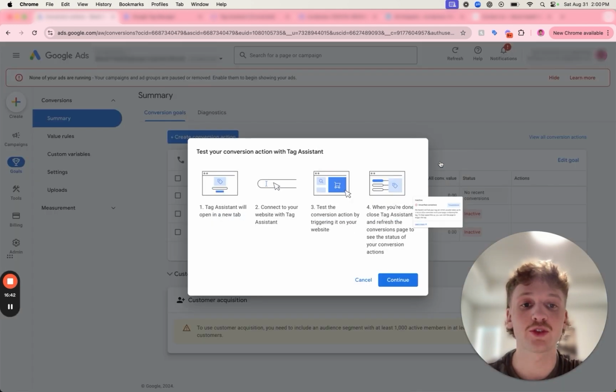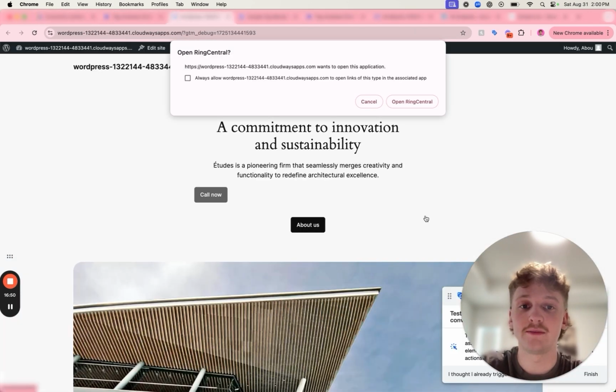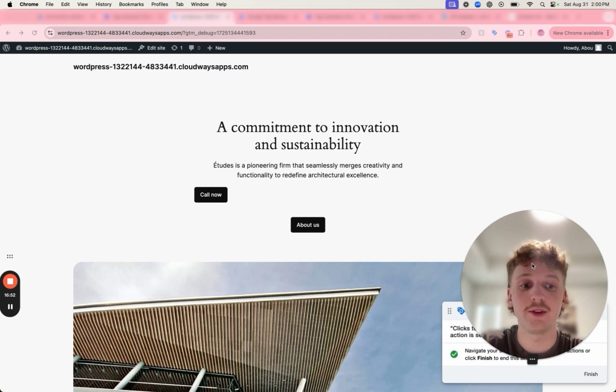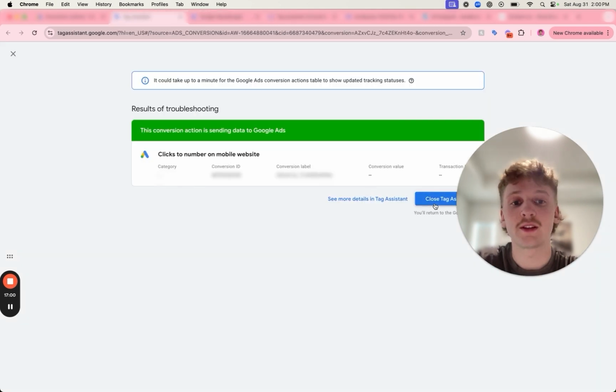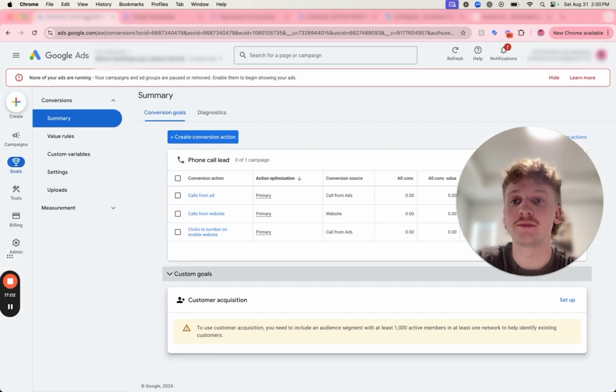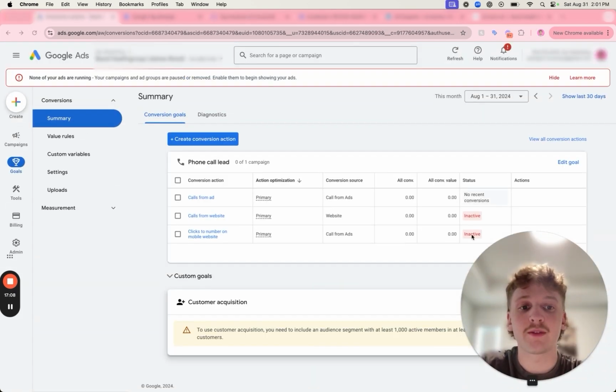Now, the clicks to number on a mobile site, you can test that. Hit inactive, go to troubleshoot, click continue, pull up the website, hit call now, and boom. You can see in the bottom right-hand corner, it says check. That means it's all done. Hit finish, close Tag Assistant, head back over here, refresh the page. It still says inactive. It might take a minute or two to update, but because we got the green check, we know it's firing properly. Like I said, there's no other way to check this.